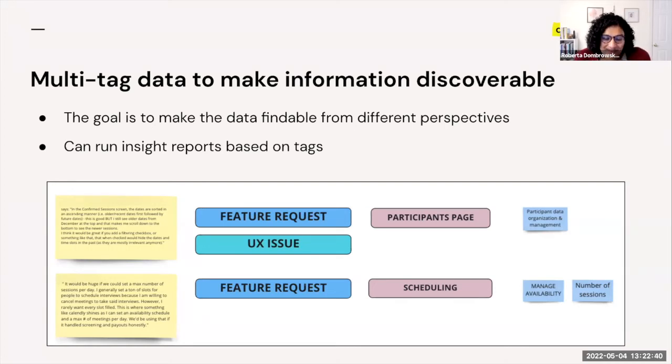Essentially, the goal, and the point of the repository, is to start to surface the data. When you tag one insight, one piece of data, with more tags, you can search for it and find it from different perspectives. The screenshot is actually an example.